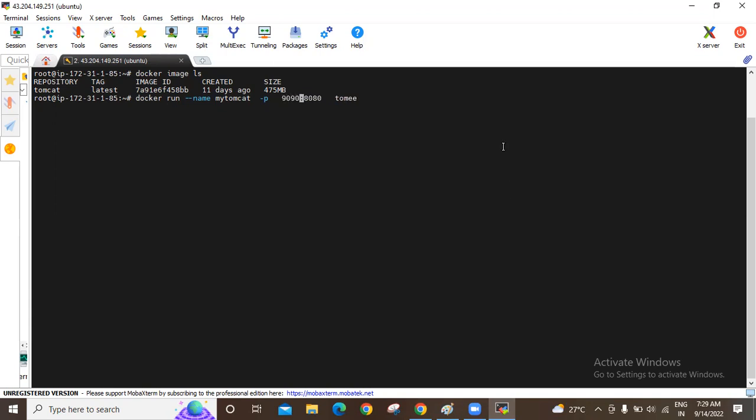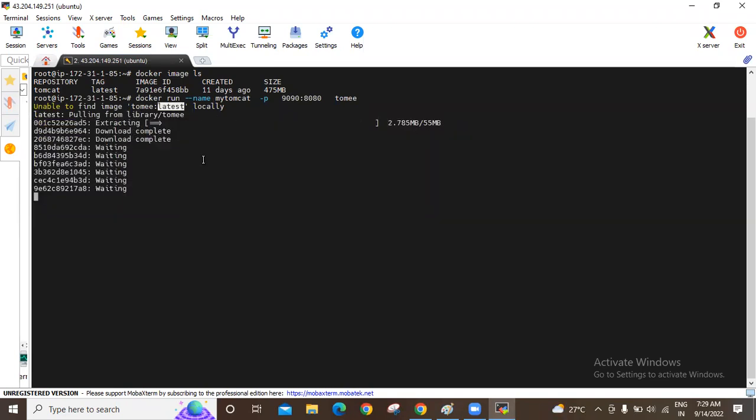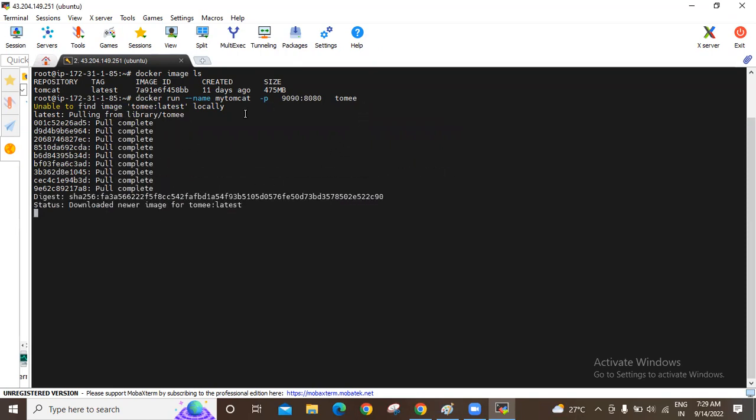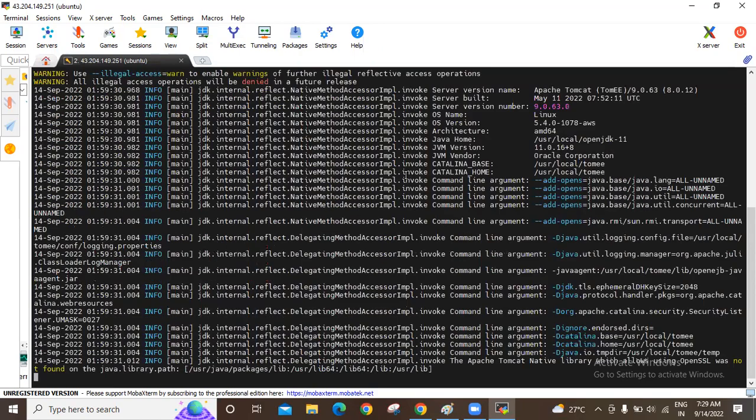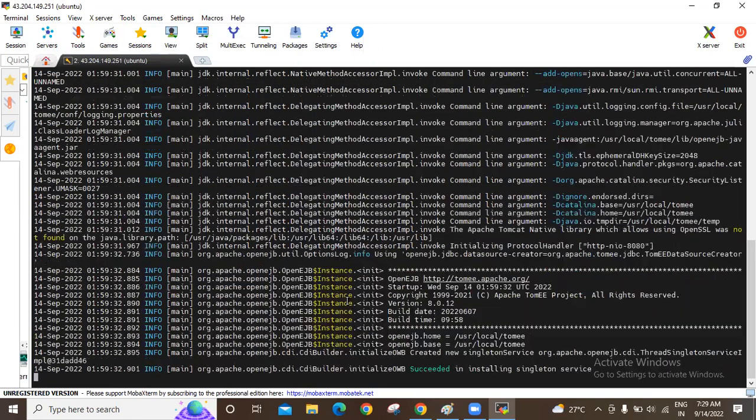Now, let's do this. See what it is saying: unable to find image Tommy locally. You will understand this tag later. We have Tomcat, we don't have the Tommy. So this run command will search the image locally. If it is unable to find it, it will go to hub.docker.com. It will pull the image, see, downloaded, and the Tomcat server is running.